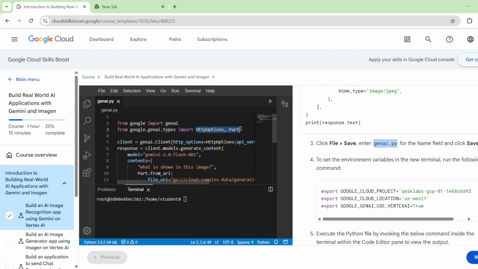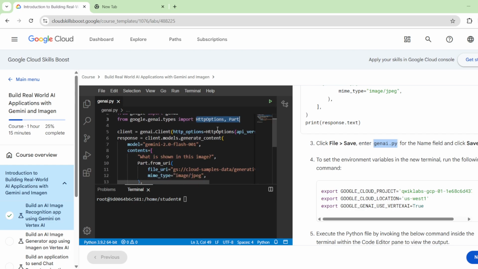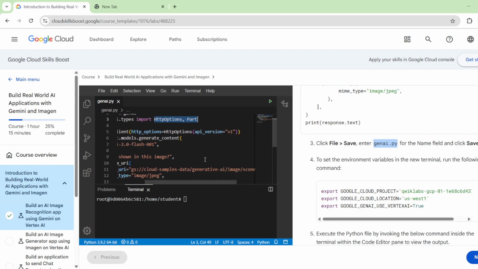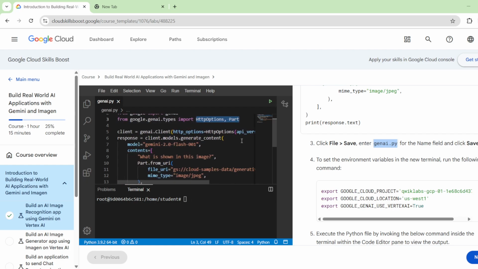But to briefly understand, whenever we have to deal with images, Part is used, and HTTP options helps the client to parse the different queries that are given by the user to the main model, right? Now here we will be setting up the generative AI client, right, with these HTTP options, that is whatever we give, that will be set up in a predefined HTTP options format and passed on to the real Gemini model.